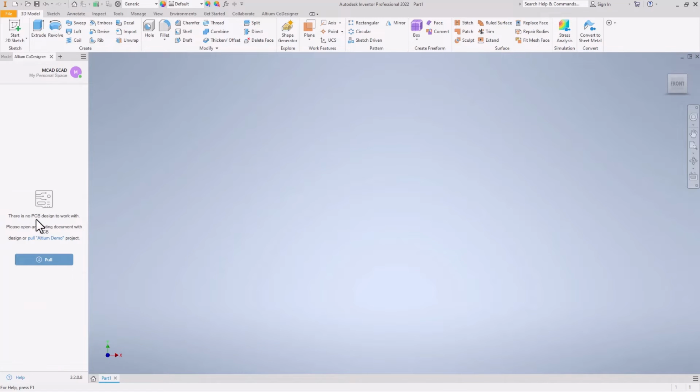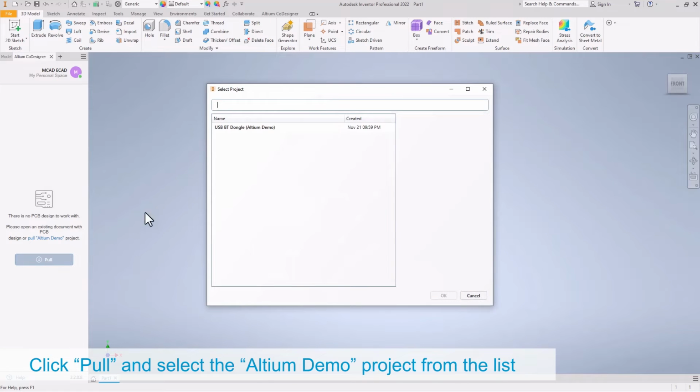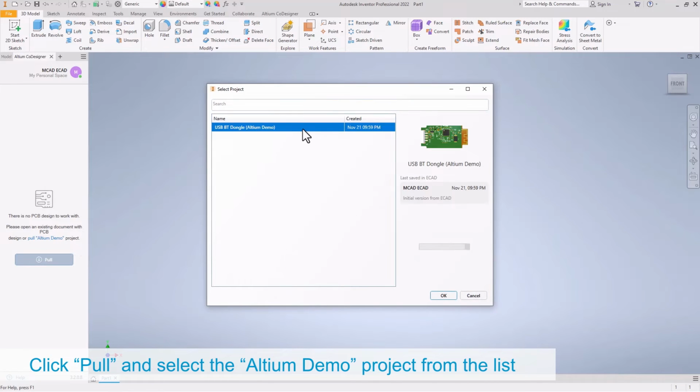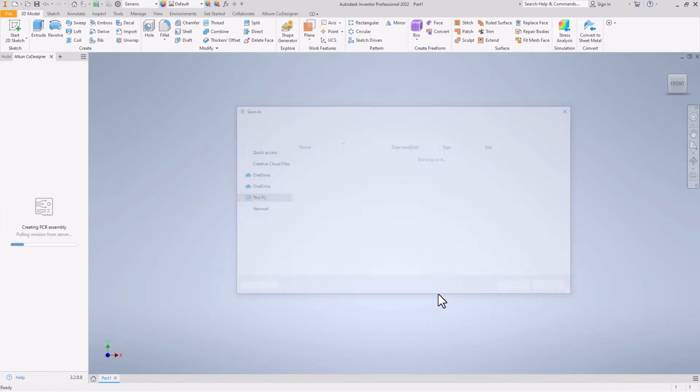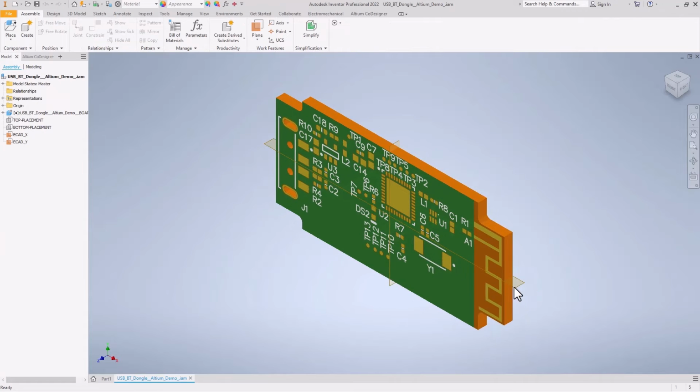A PCB design has been simulated as being pushed by the electrical engineer, and now MCAD users can access the board by clicking the Pull button. Select the Altium Demo project and click OK. Select the location to store the project, then wait for the download and building of the board to complete.